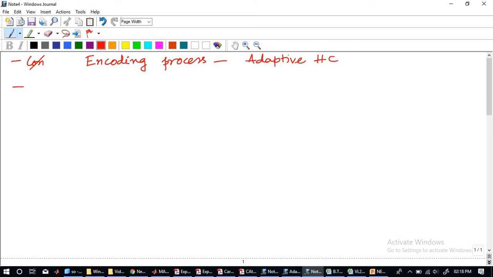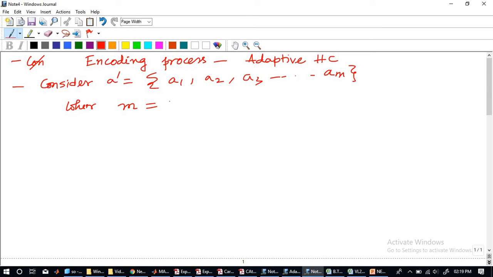Consider A prime as an alphabet set consisting of letters A1, A2, A3 to A of M. So this is a DMS or discrete memoryless source having A prime and the necessary symbols, where M is the size of the alphabet. We discussed this last day, and we had considered that this should always be 26 because we are considering the English letters. So the total alphabets are 26, but for the timing, this is a general rule.